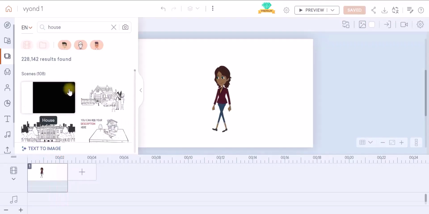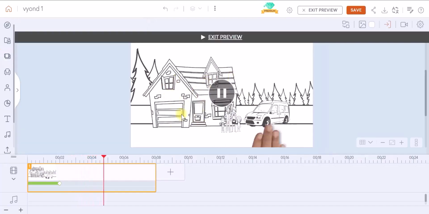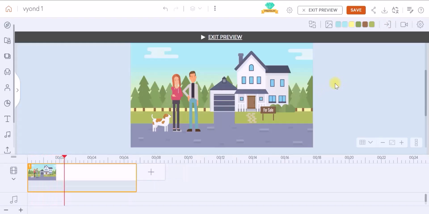So there are three animation style types that you can create using only this software, Vyond. You have the business friendly, the whiteboard animation, and the contemporary style. So this is the whiteboard animation. This is the business friendly style, and this is the contemporary style.